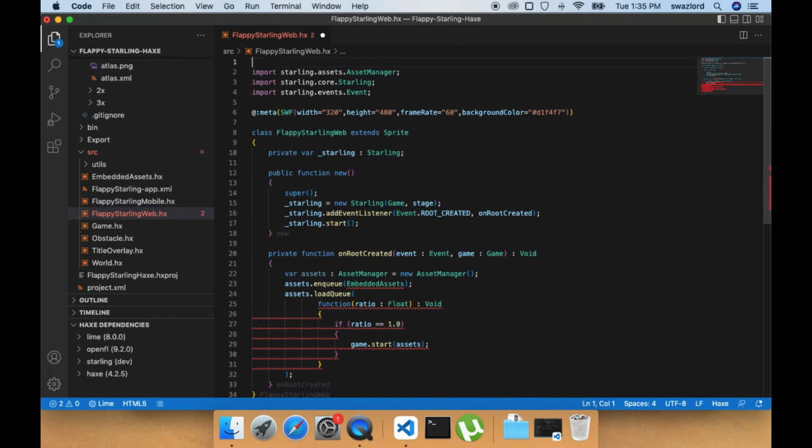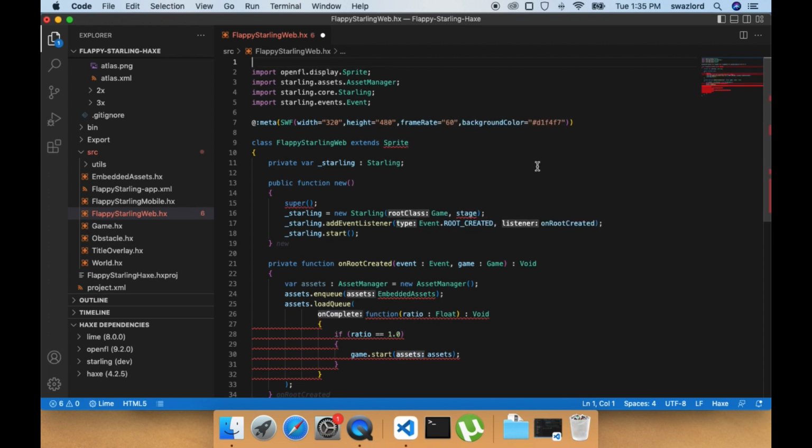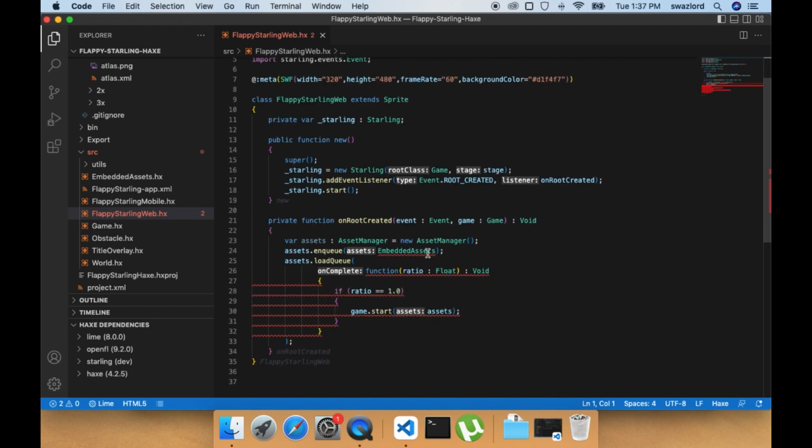Keep in mind that there is no Flash in Haxe, and we will have to change it with OpenFL. See, flash.display.Sprite became openfl.display.Sprite. Next, let's fix the AssetManager's load queue.